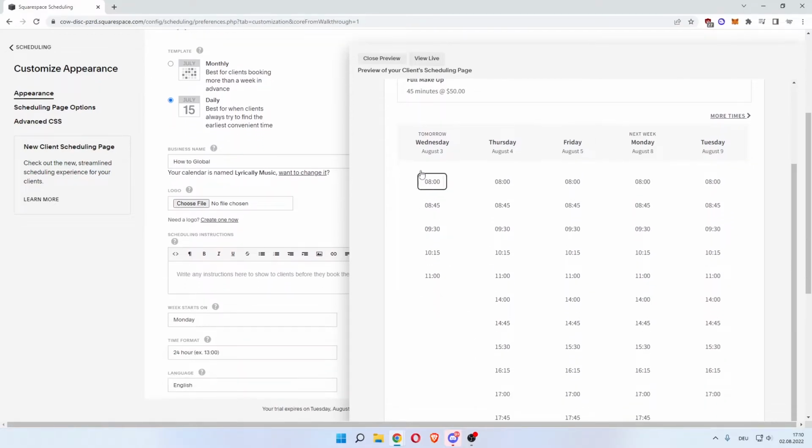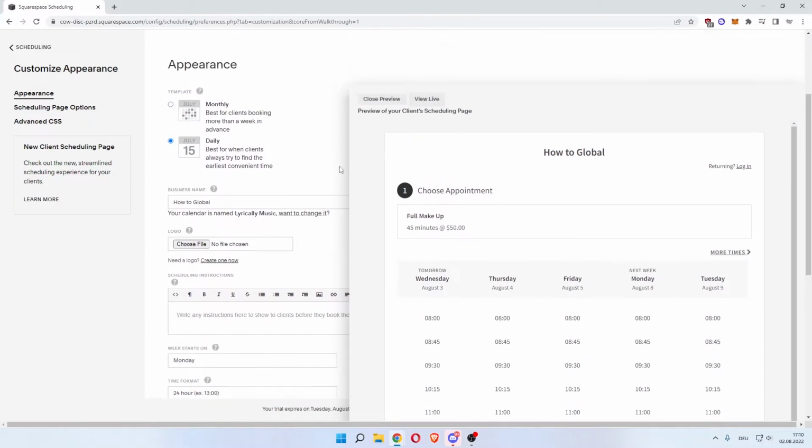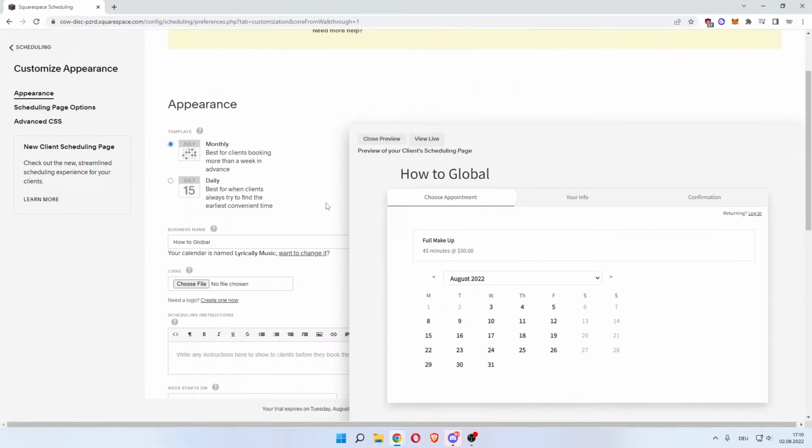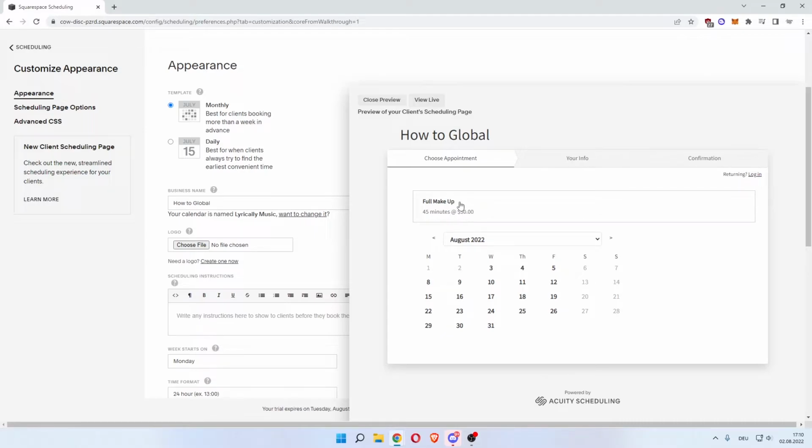As you can see, tomorrow is Wednesday, so we're only working till noon. So these are the available ones. I think this looks good, but you can also choose monthly. So the people can say, I want a full makeup, and then they choose the day over here, say the 3rd. Then this opens up the available times.